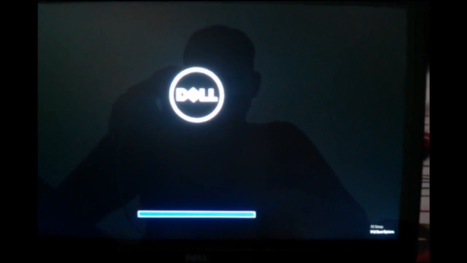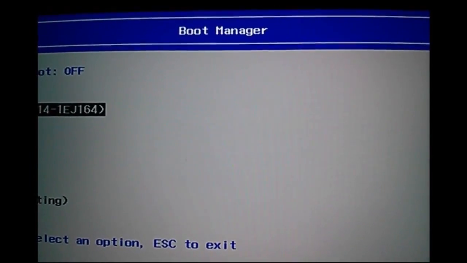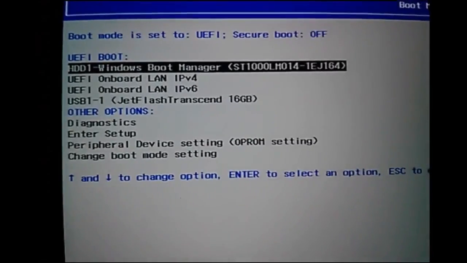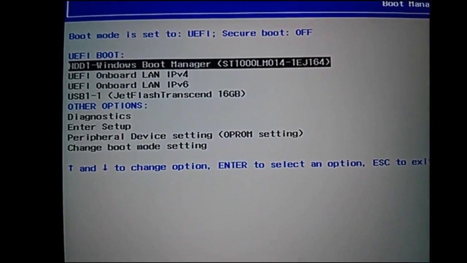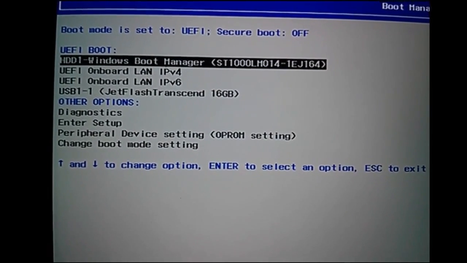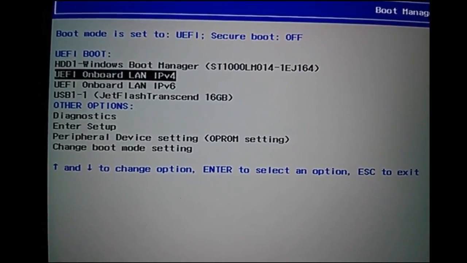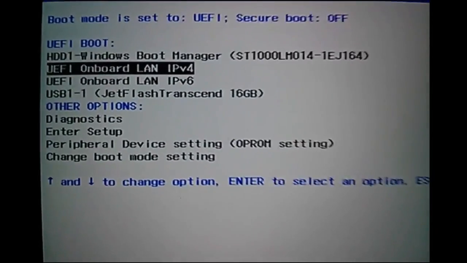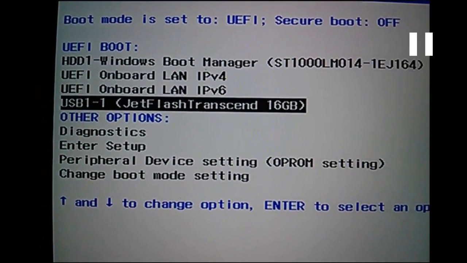So I turned it off. Let me start it. Here you can see I have to press F12 to get the boot options. Here you can see Boot Manager. In Boot Manager you can see the boot order: HDD1, UEFI IPv4, UEFI IPv6, then USB1. So select this one.